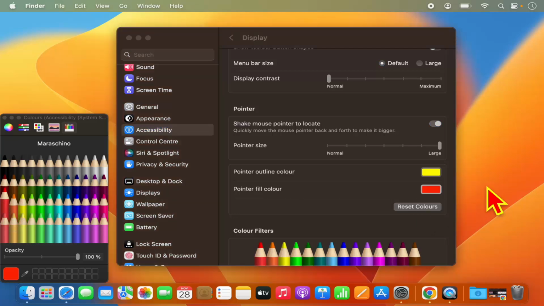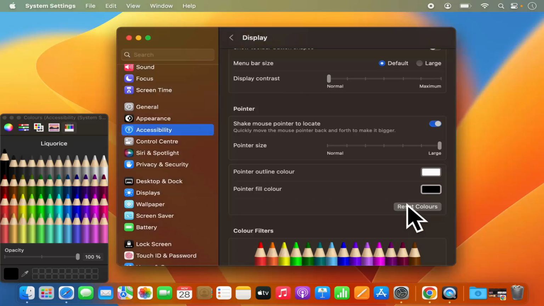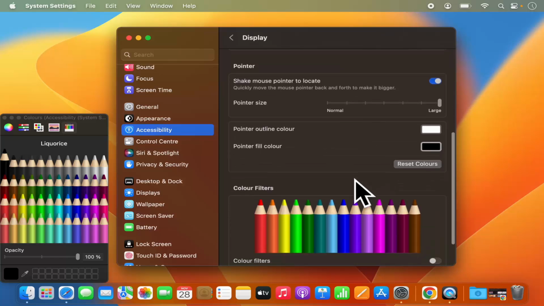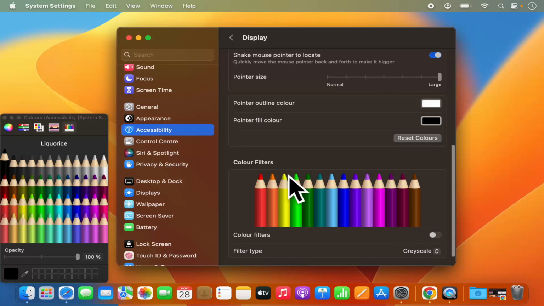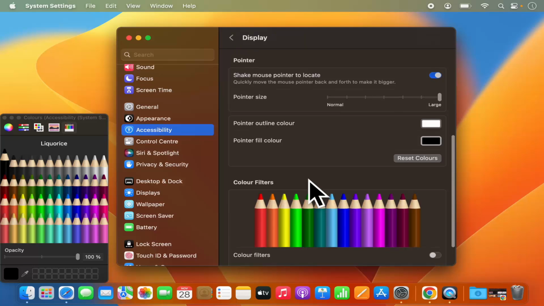And now you can see this pointer fill color is red and the pointer outline color is yellow in this case. If you want to reset the color settings, just click on reset colors and it's going to reset all the color changes of your mouse, right? You also have color filters for your display, but this is, I think, not related to your mouse.